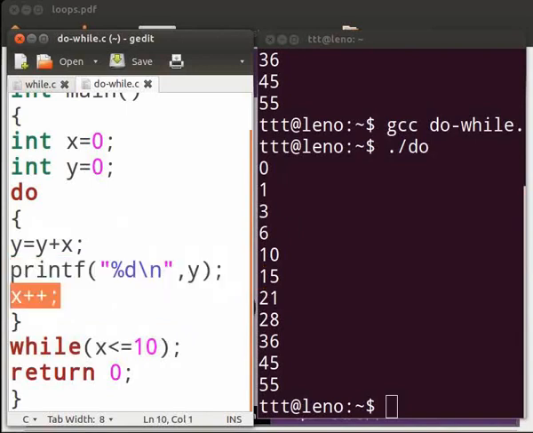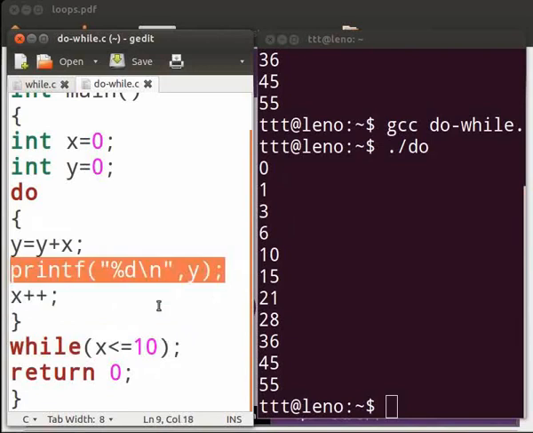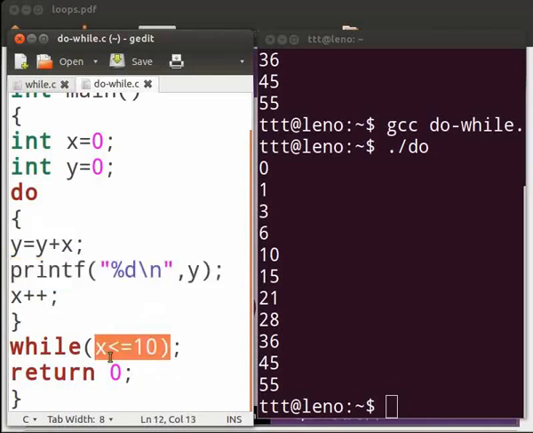Again x will be incremented. Now the value of x is 2. Then we check 2 is less than or equal to 10. We will go back here. Then we will add the values. 1 plus 2 is 3. We print the value of y as 3. Like this, the conditions will be checked till the value of x will be less than or equal to 10.